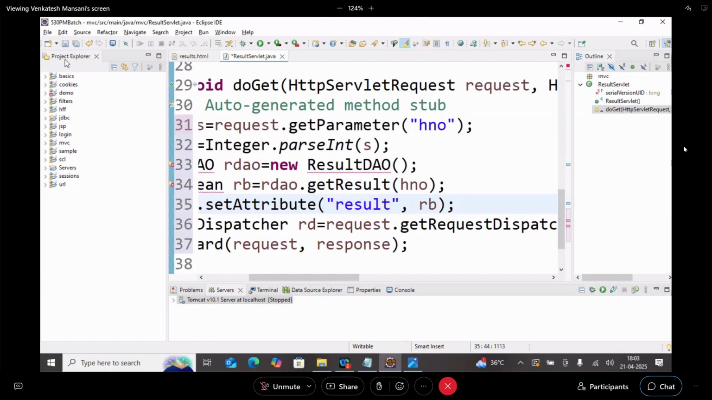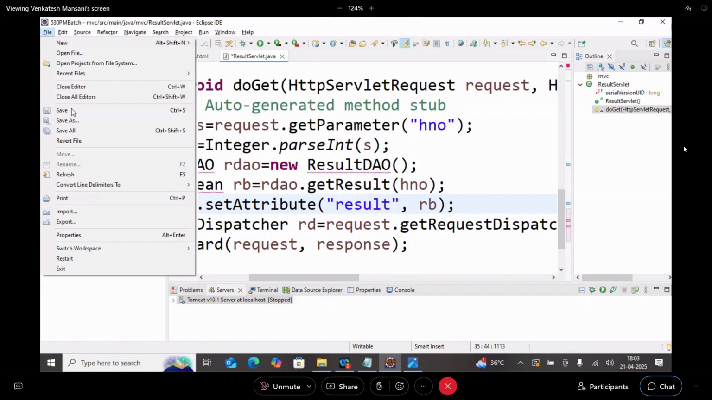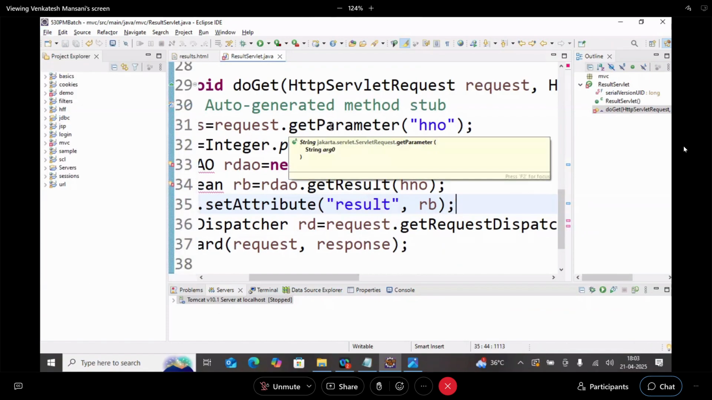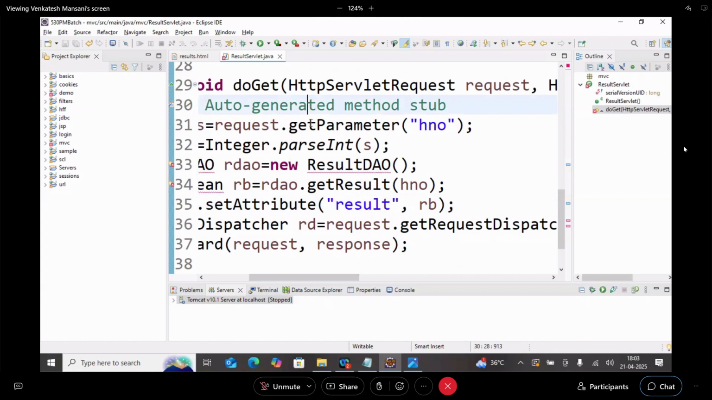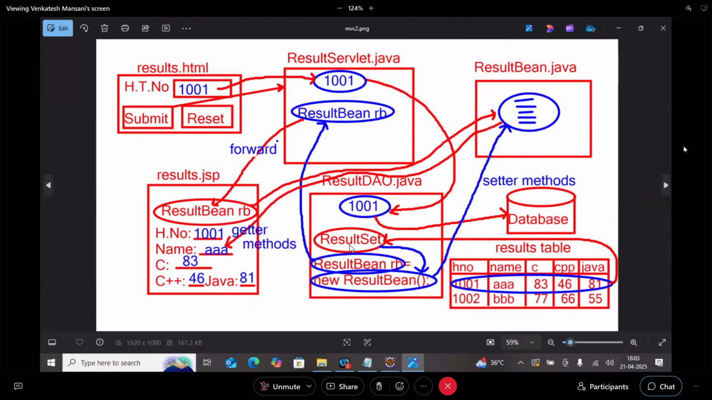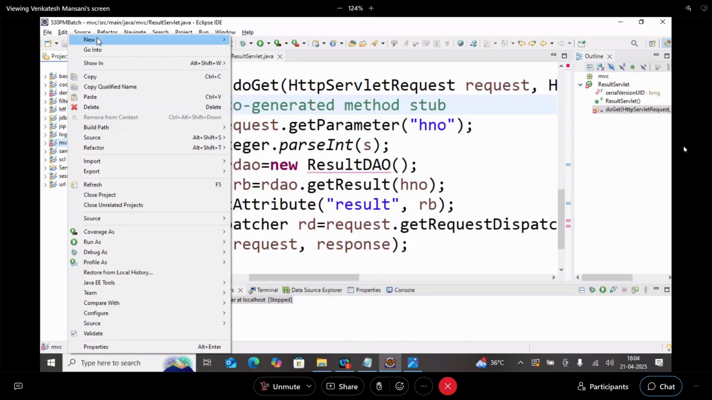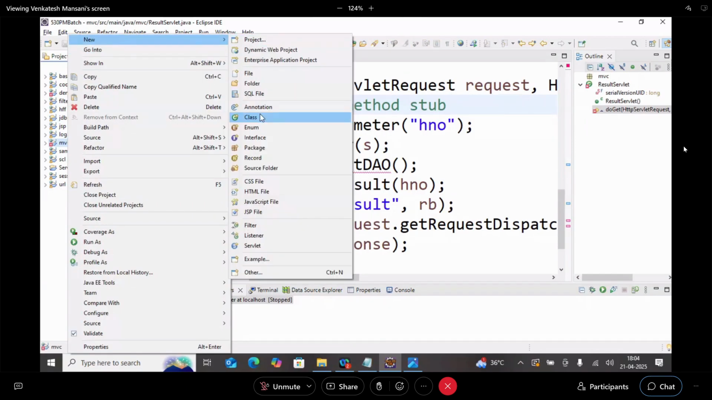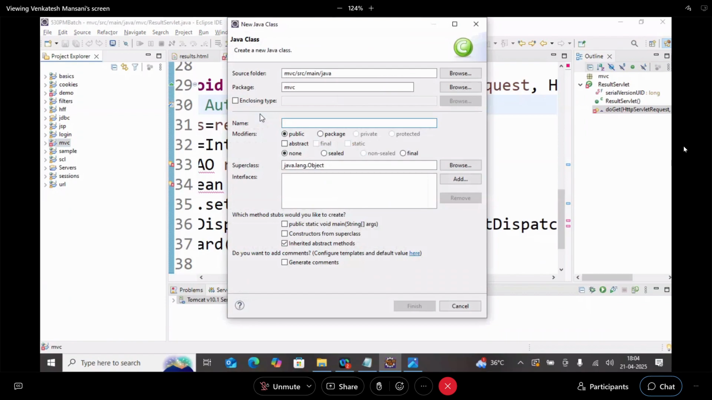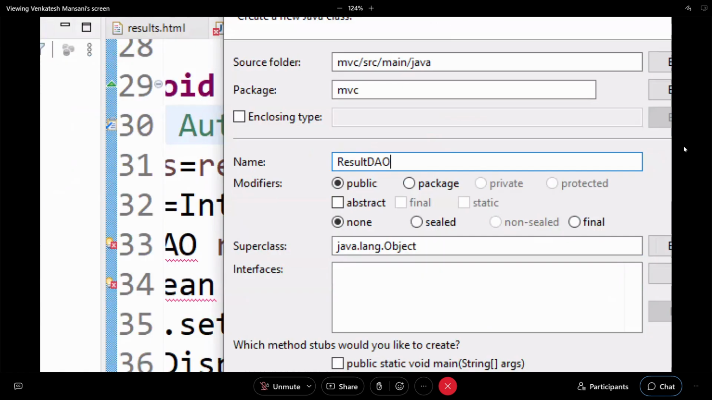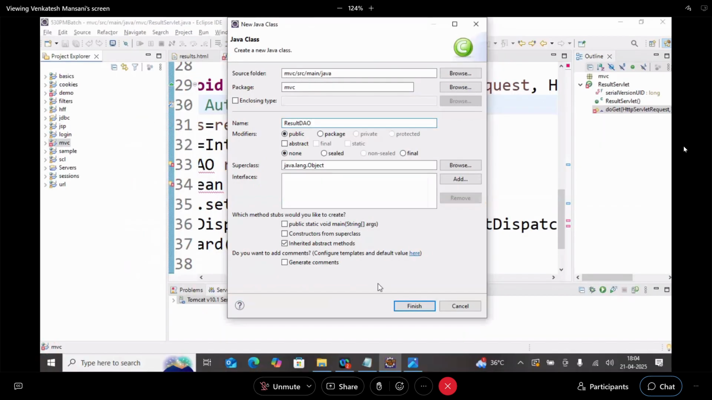This program I'll save: File, Save. Okay, this is already written. Next, we have to write ResultDAO. Right click, new class. Okay. Now here name it ResultDAO, data access object. Click on the Finish button. It is a normal class.